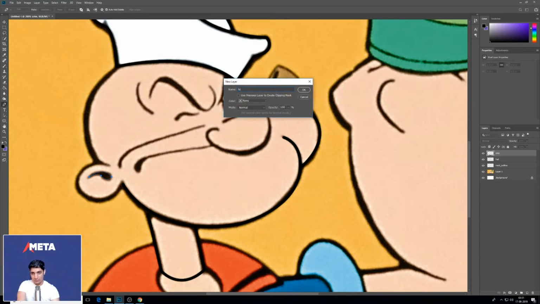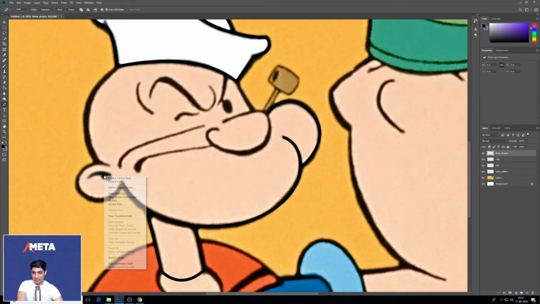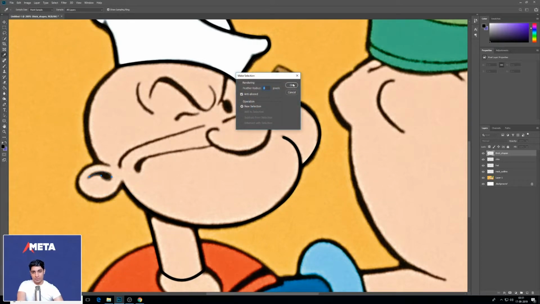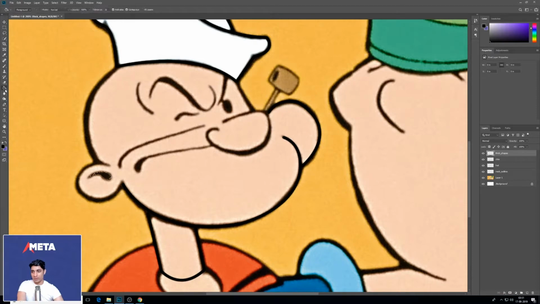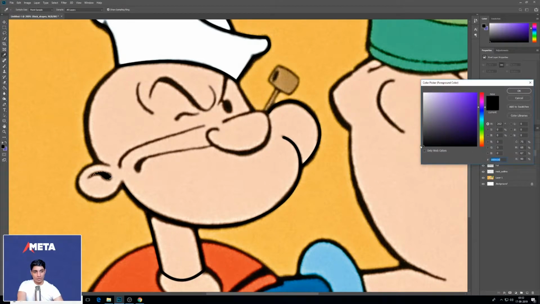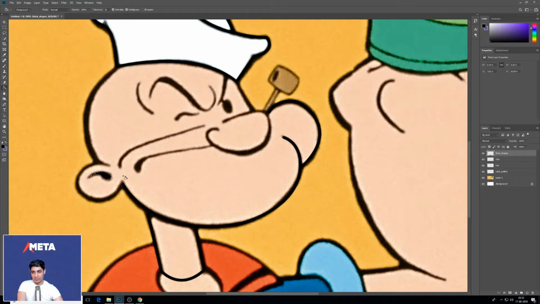Okay, so I'm going to close the path, create a new layer. Let's call it thick shapes. Right click, make selection, press OK. And I'm just going to take the fill tool and fill this in with black. My foreground color is black. Press Command D to deselect.